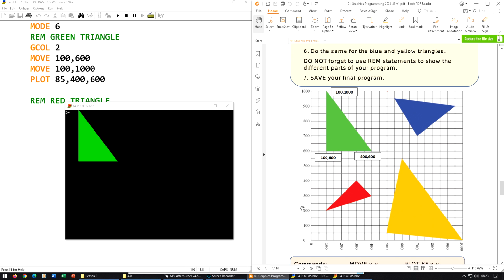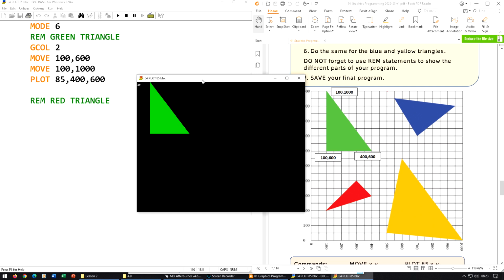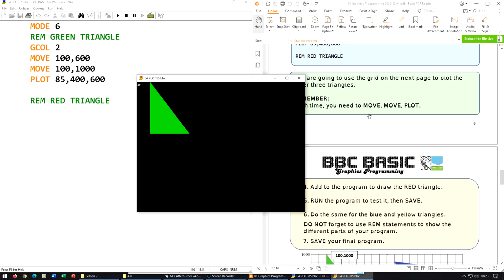We've told it to move to 100, 600. So it's not drawing anything, it's just moving. Then we tell it to move to 100, 1000. So now we've got 2 points in the memory. When we do a PLOT 85, it uses these 2 points and the new point, 400, 600, and it draws a solid triangle.